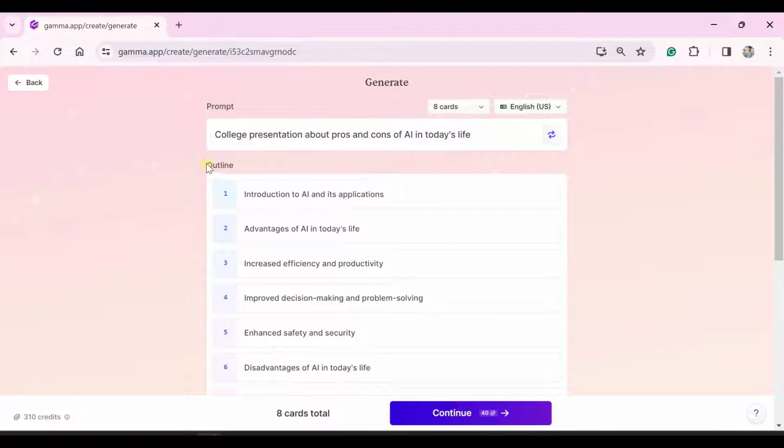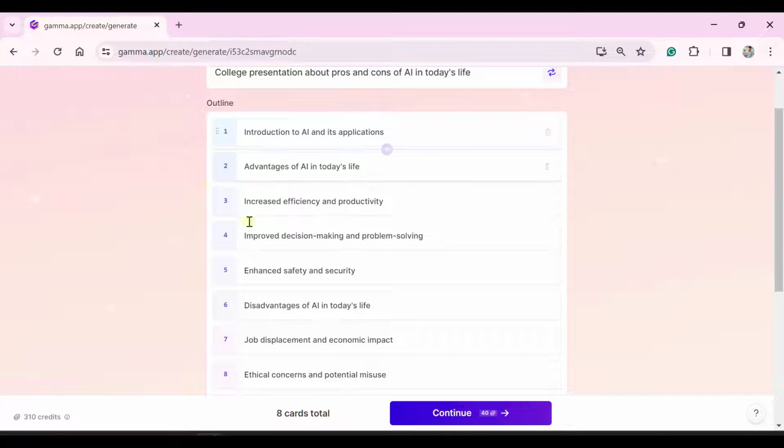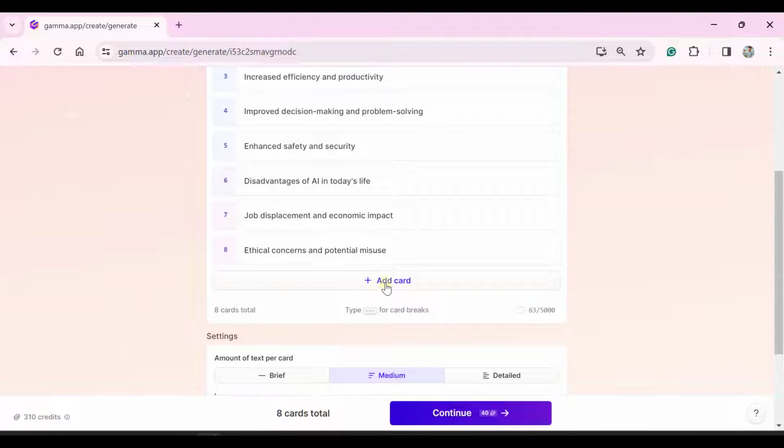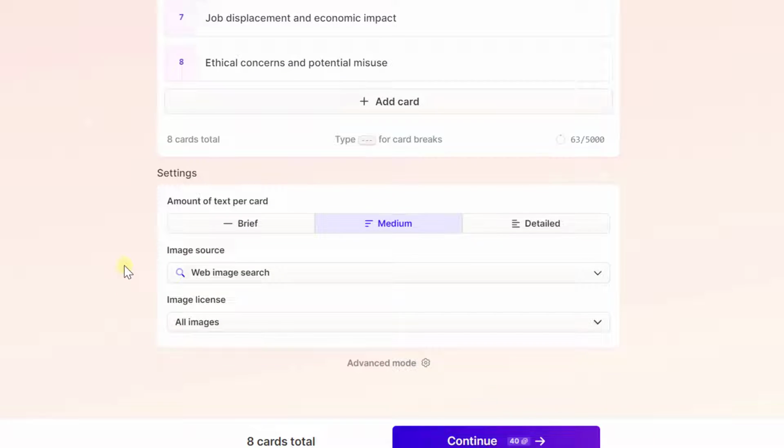It will give a brief outline of what this presentation will look like after it creates the AI-generated presentation. There will be mostly 8 topics in it, and you can add a card if you want, and you can edit this as well. Let's say you want to add one more in between, then you can add a card. And there are certain settings also. The first option is the amount of text per card. If you want more text or detailed text, you can select this option, but let us go with this medium option. It is good to have a presentation with less text and more explanation. So let us go with medium.